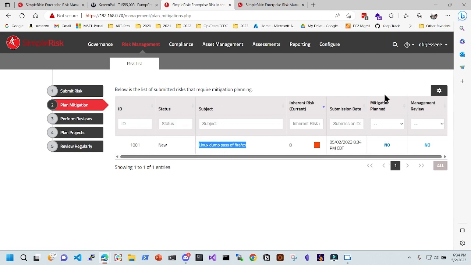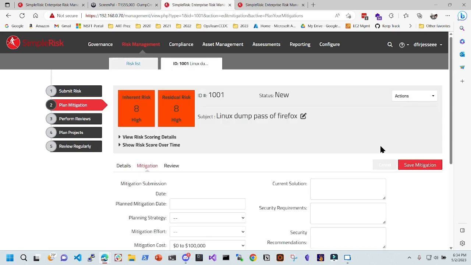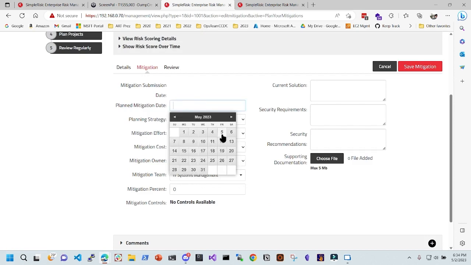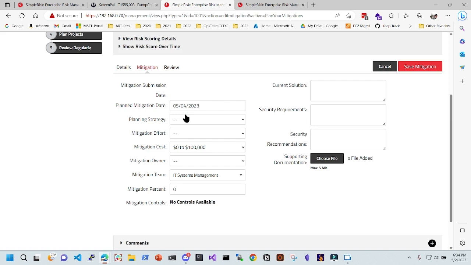So we can go in here and we go, okay, mitigation planned. No. So let me click on no. And I'm going to say, I don't know, plan mitigation will be, May the 4th be with you. And we're going to mitigate this. We're going to say it's significant. It could be trivial. I don't know. Or we'll just say it's considerable. It's a considerable effort. Anyways, you could put all this kind of stuff, right?